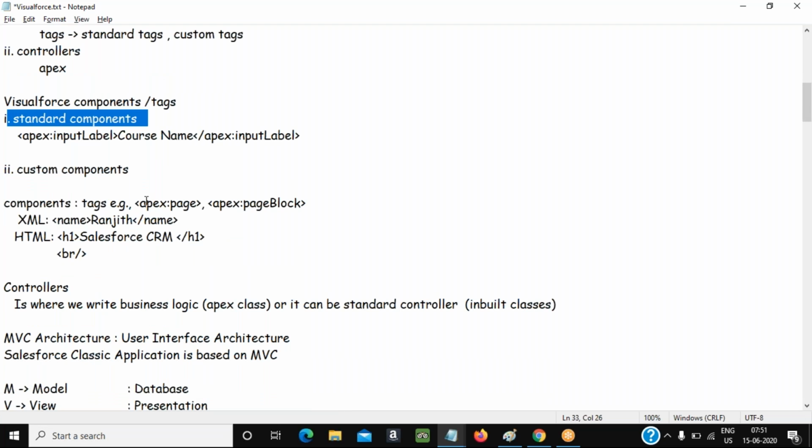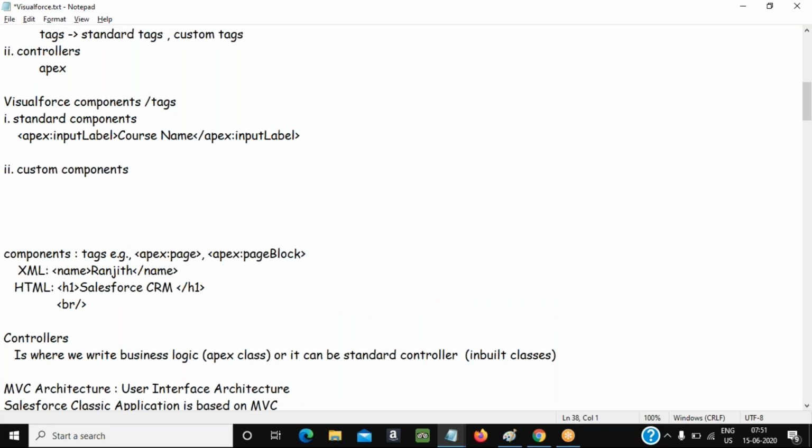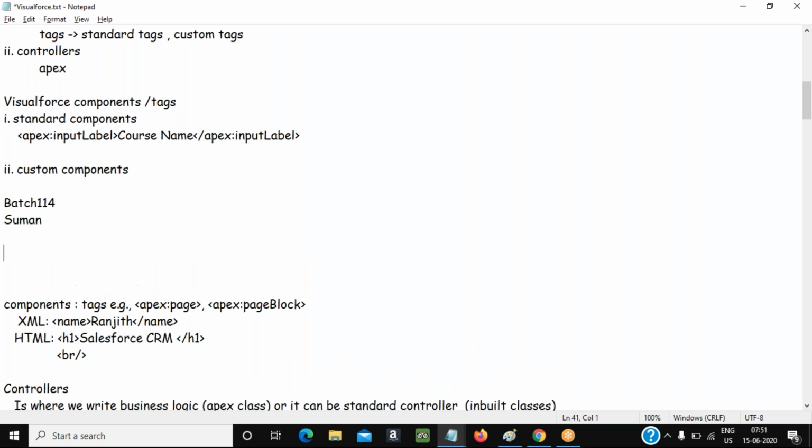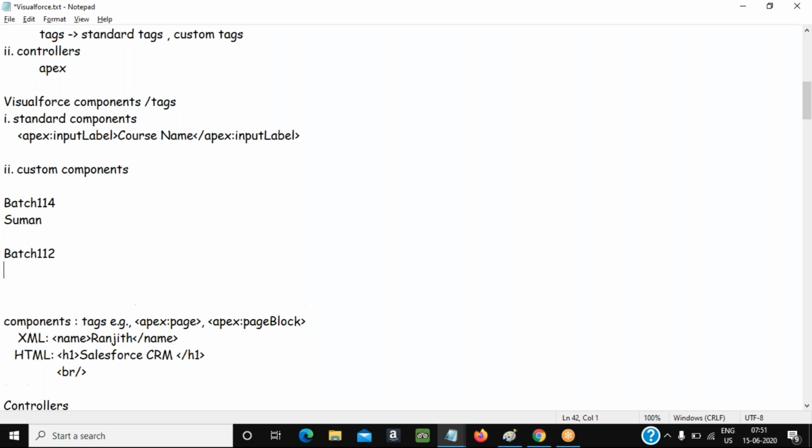Right, so you'll see in this example how the Visualforce tags will look. Apex colon page, Apex colon page. Apex is a library. You can say library. For example, I'll give a practical example. I have a student named Suman in my batch 114. I have another person in batch 112. I have a different person, but with the same name, in two different batches.